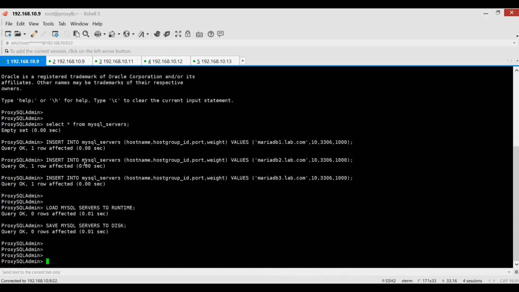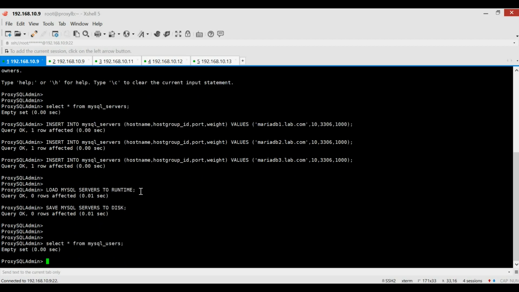Okay, so there is a user monitor on ProxySQL. We need to add that user in the database as well. We will check the users, select star from mysql_users. There is no user here as well, so we need to add the monitor user and another user which will be used to connect to the database, and it will be used in the application.